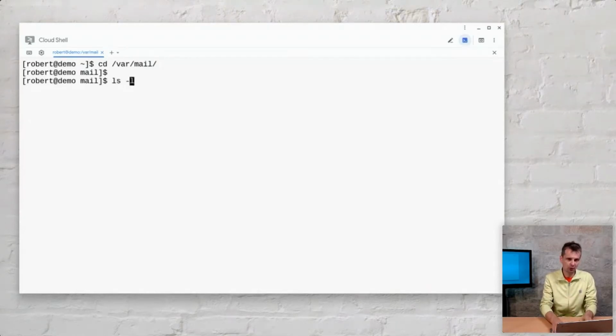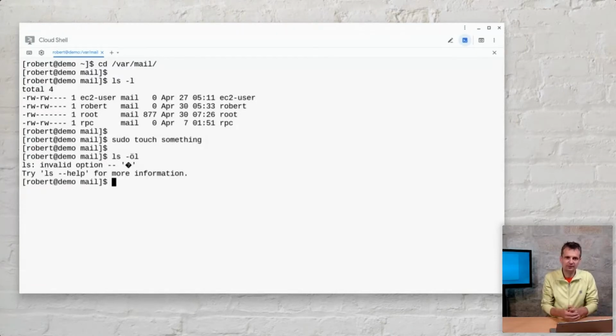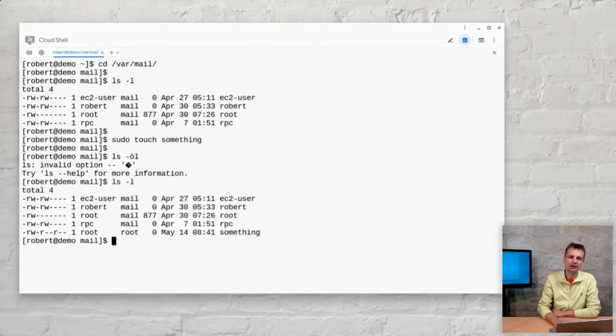So if a local user on the system gets an email, then this email is stored within the mailbox file for this user. So for instance, let's touch a new file for a user called something, for instance. This is the content of the directory var mail. Now let's go into another directory.